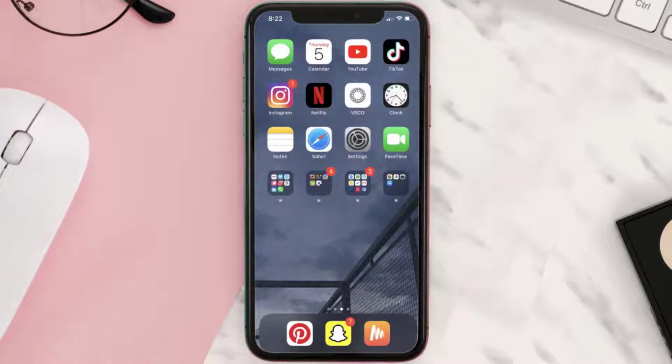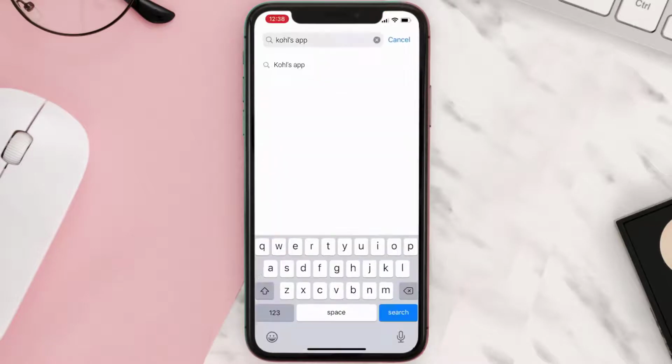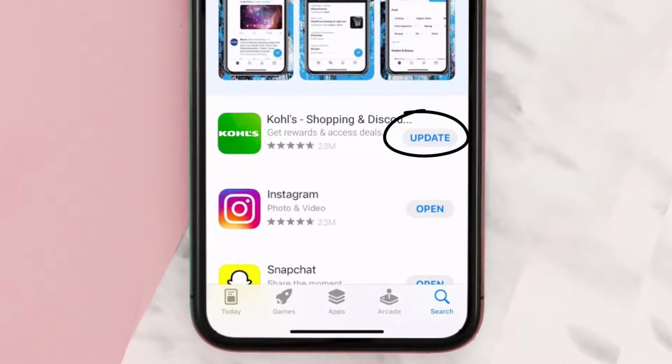So first of all, you need to make sure you're running the latest version of the app. Open up App Store on your device, and then tap on this search icon in the bottom right corner. Then search for the Kohl's mobile app, and if you see this update button right next to the app name, simply tap on it to make sure you're running the latest version of the app.